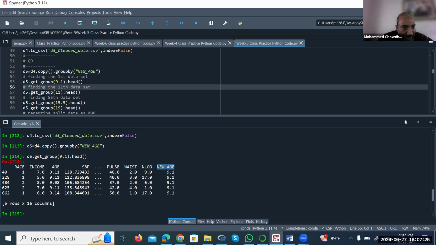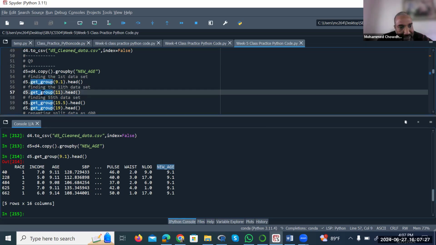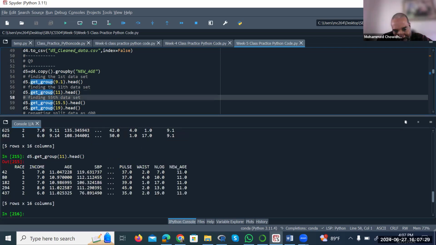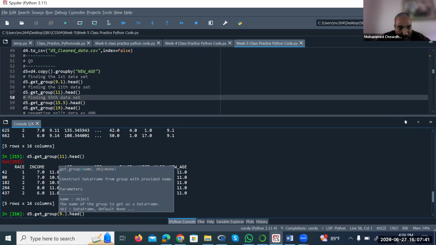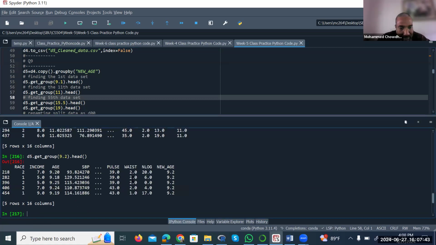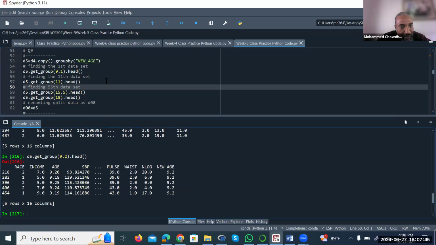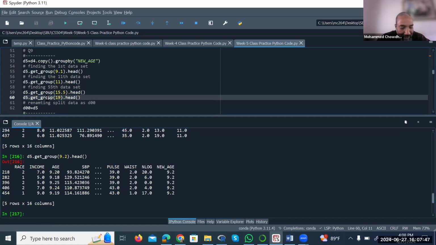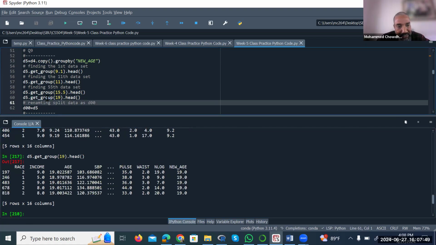Now, if I take a look at the second data set, not the second, I think it is the 11th data set, that has age 11. Now, if I want to take a look at the second data set, if I put 9.2 here and hit enter, then I get 9.2. So this is the way I will get all the data. So this is the data corresponding to age 19. So line number 16 will give you the data corresponding to age 19. Okay.